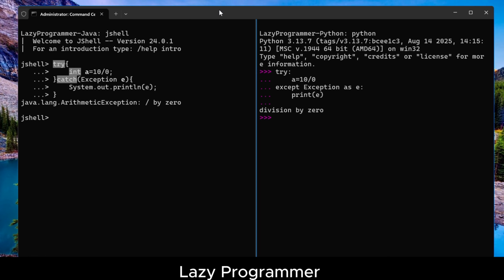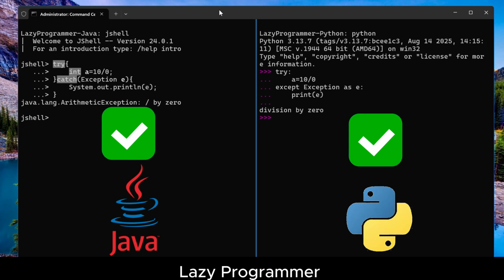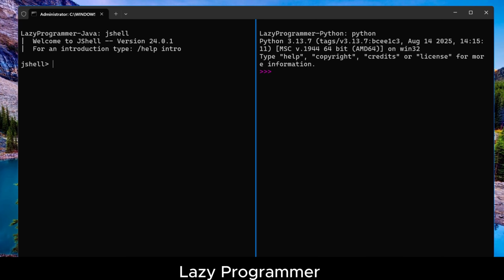Both JShell and Python make exception handling straightforward and interactive. So we'll give 1 point for each in this round as well. Now suppose you have done a lot of practice in command prompt and now you have to log out, but you do not want to start from scratch tomorrow.